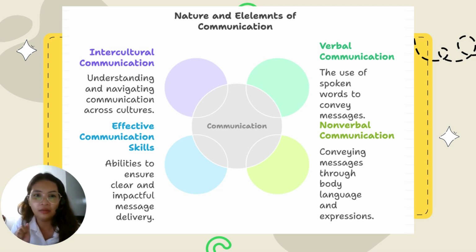Okay, in nonverbal communication, we have six types. Nonverbal communication has six types: chronemics, which is about time; vocalics, volume, tone, and pitch of voice; haptics, touch; kinesics, body language; proxemics, distance; and last one, artifacts, which is about the appearance or the personality.